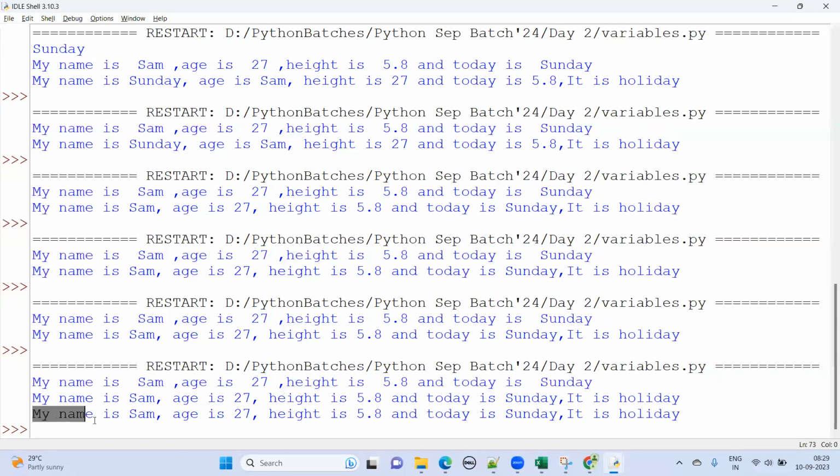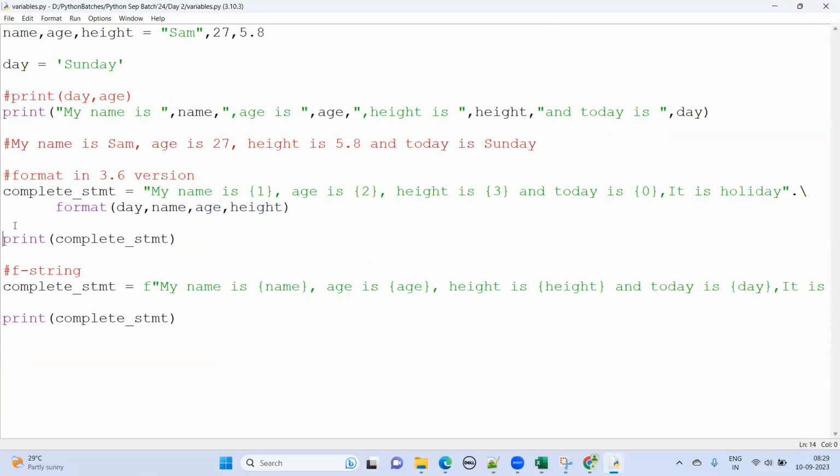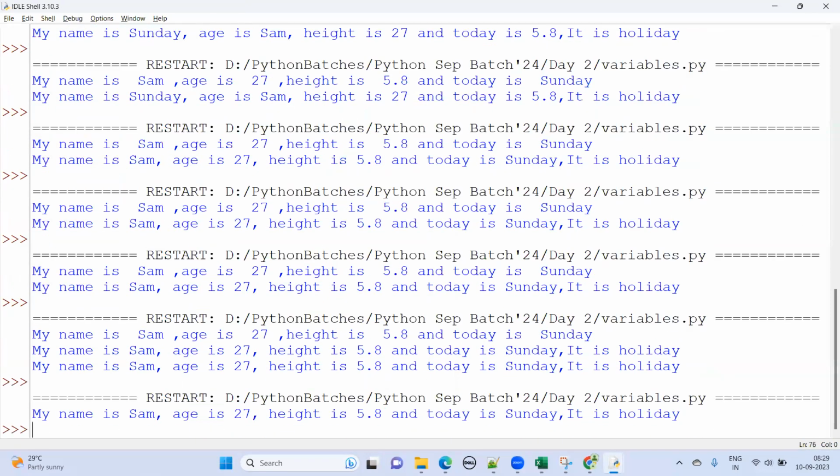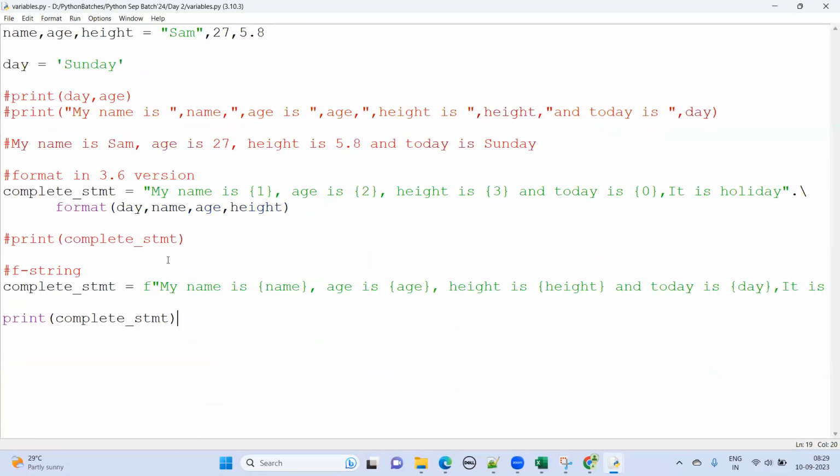So this third one is for f-string. Let me comment out the previous print statement. This is the f-string method, and you see we are getting the same output. The f-string method is very easy to use compared to other methods. Just put an f, and wherever there's a variable, put it into curly brackets. That's it.